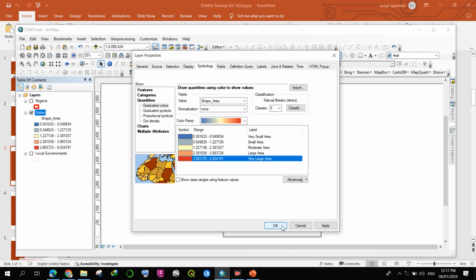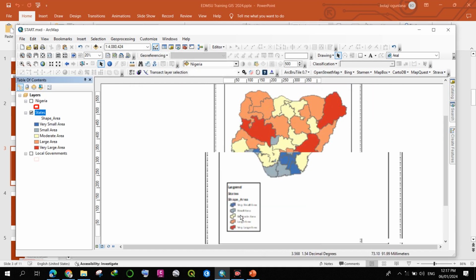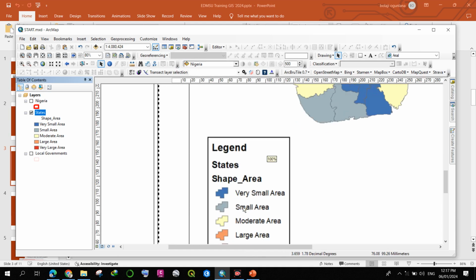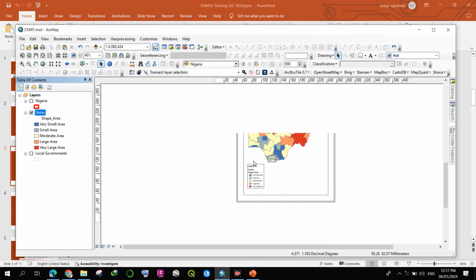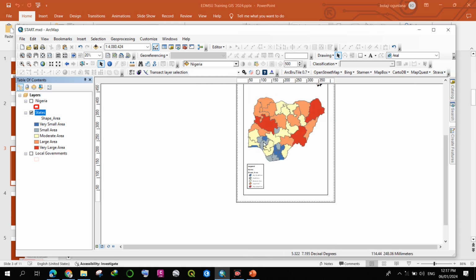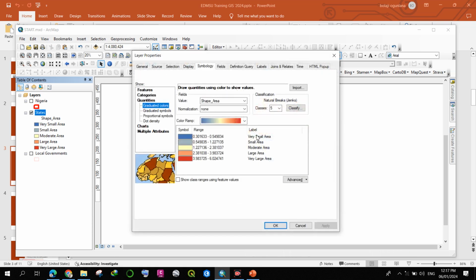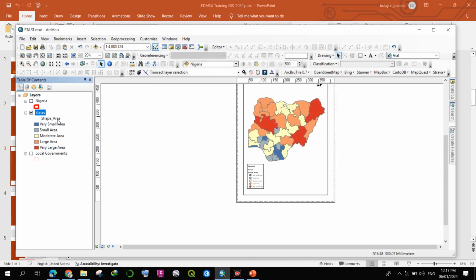So now click OK. So you can see everything has changed. Did you see that? So we'll be able to see which state has a very small area. You can see we are preparing a map already. Now, I don't want this shape area to show up. I want to remove it. There's a way I can edit this. This is a polygon.